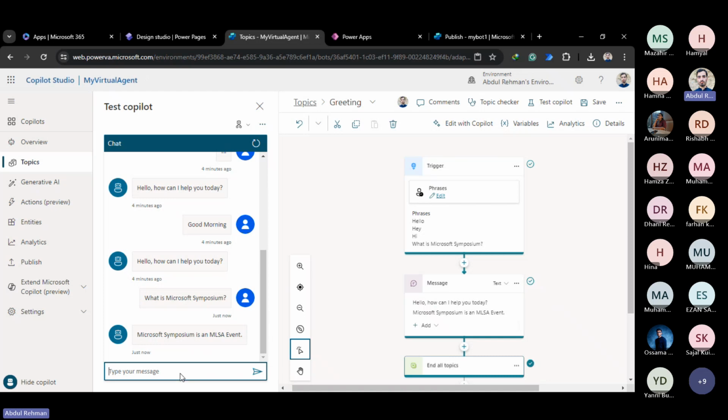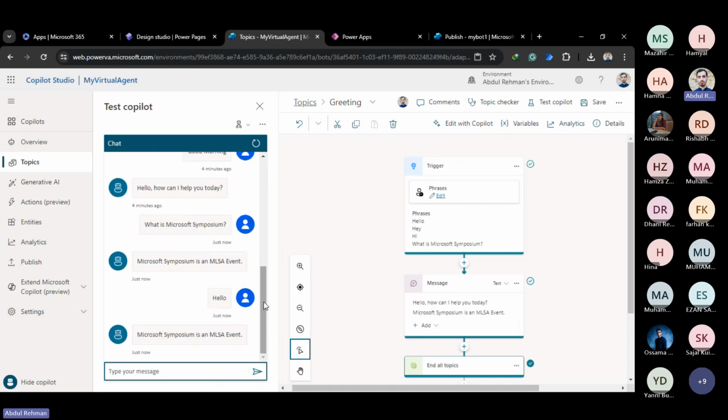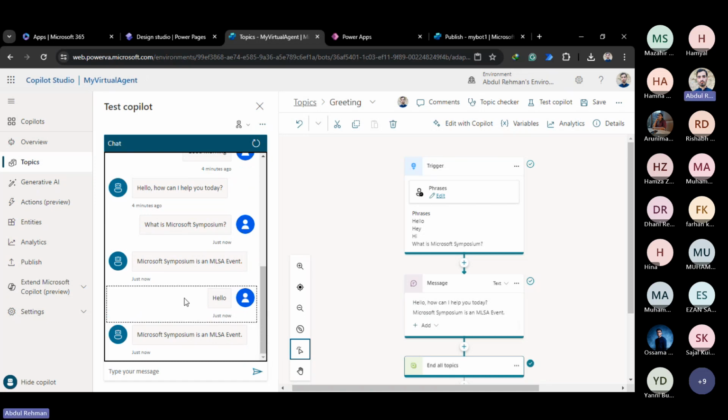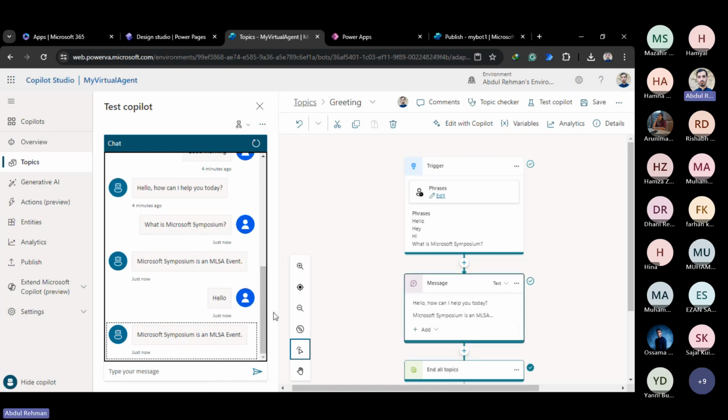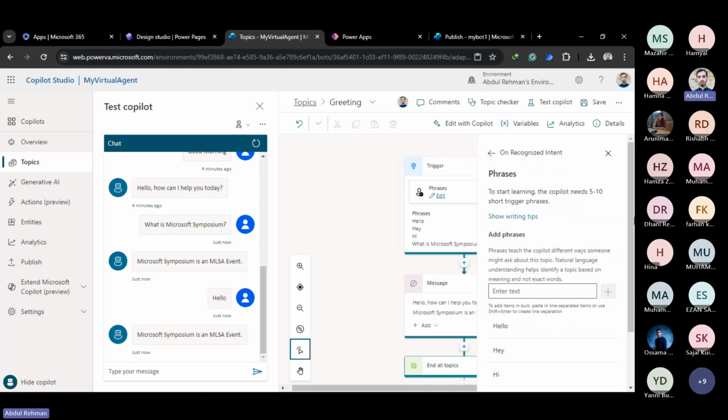If I ask him, hello, so it automatically identifies and gives us the result of Microsoft Symposium is an MLSA event. If I ask him hello, it again replied with the same answer. Microsoft Symposium is an event. So you can customize it from here further, like which answer do you want, change trigger from here, and add more answers and questions here.